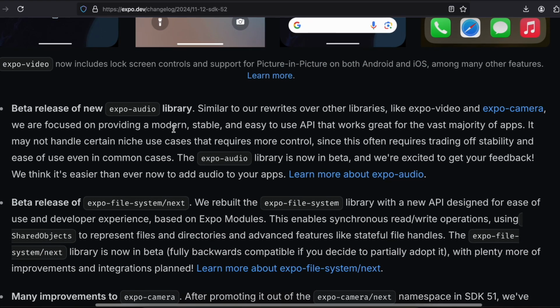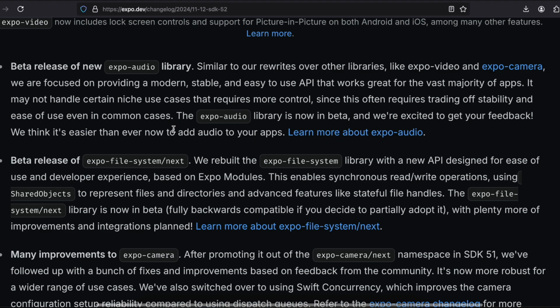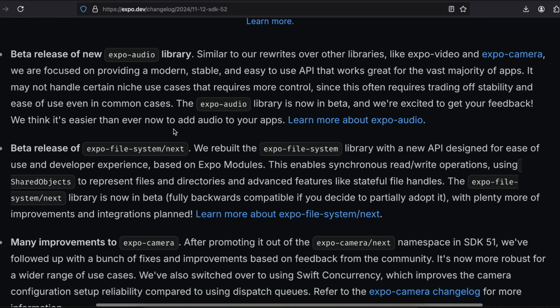Beta release for new Expo audio library, similar to our rewrites of other libraries like Expo video and Expo camera. We are focused on providing a modern, stable and easy to use API that works great for a vast majority of apps. It may not handle certain niche use cases that require more control, since this often requires trading off stability and ease of use. Even in common cases, the Expo audio library is now in beta, and we are excited to get your feedback. We think it's easier than ever now to add audio to your apps. Okay, so in case you want to try out this Expo audio, it is still in beta, so I'll just wait.